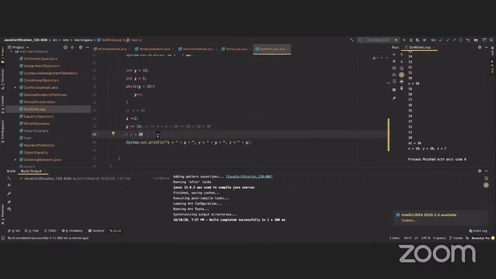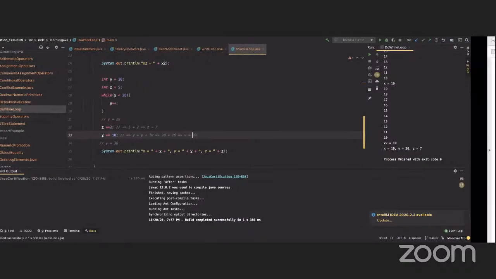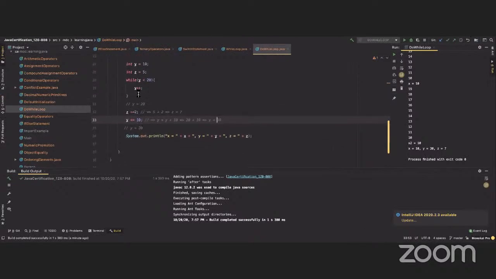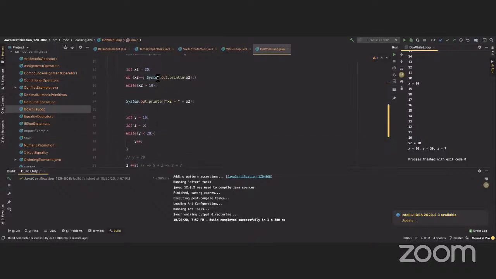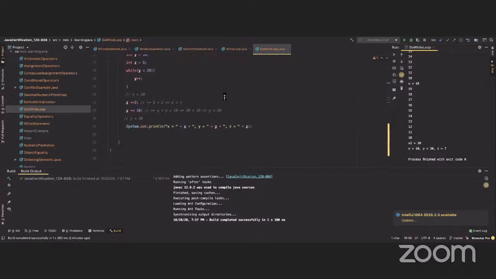So c will be 5, right? But when you add 2, that is the same as 5 plus 2, and that will be 7. So c equals 7. And this is the same as y equals 30. And of course, x would be 10. Right? It came from the other side, from here.